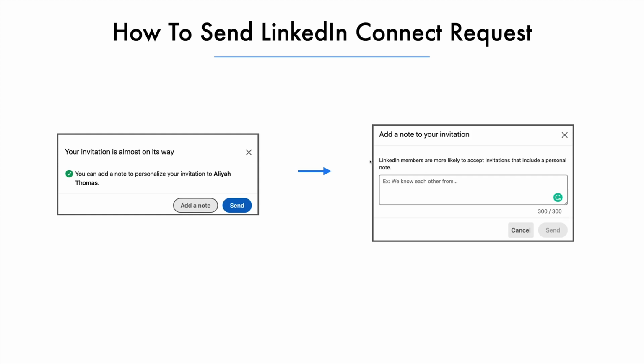And so what's going to happen when you press add a note is it's going to say add a note to your invitation. LinkedIn members are more likely to accept invitations, I find that to be true, when you include a personal note, right? And the total character count can be 300, so you can't make it too long. So in this section, we're going to show you some examples of what to put into this little box over here to increase your connection request conversion.